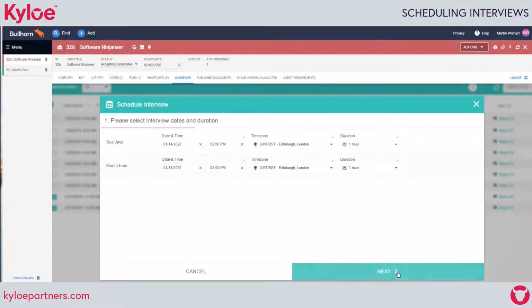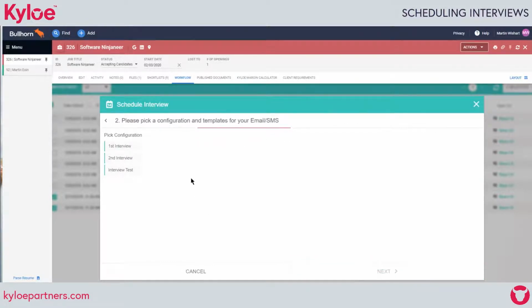And the next thing I need to do is come through and pick the configuration. The configuration here will ensure that the appointment type is created correctly, the submission status of the candidate is updated, and then within this we also have email and SMS templates to choose for the client and the candidate.